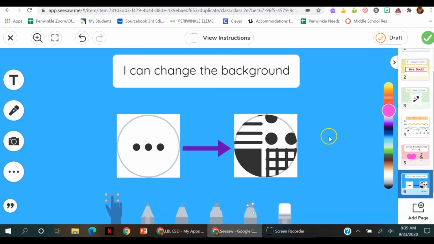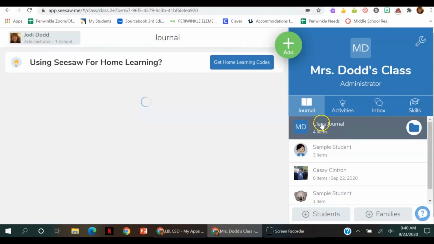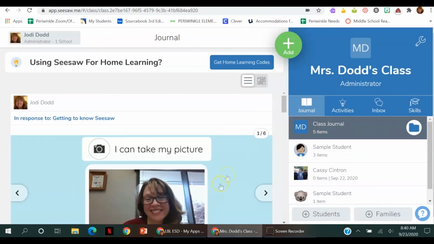Okay, so now we've seen all the tools on the left-hand side and all the tools across the bottom, and I hope you have a great day in Seesaw. Now I'm going to submit. Now I can see my pictures there right in my journal. Have a great day.